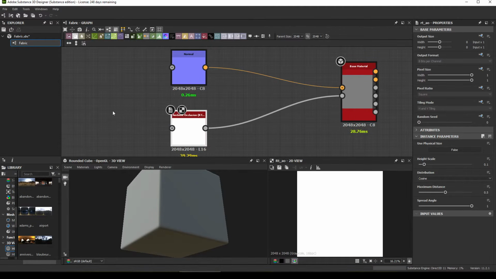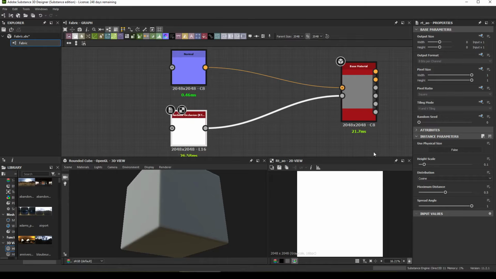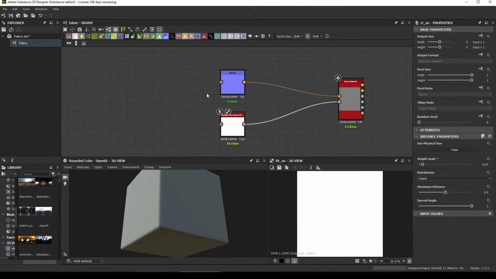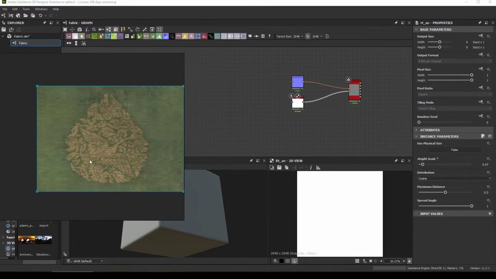And since we are working on a rather flat material, I'm going to crank up the normal up to 6. And on the other hand, I might lower a bit the occlusion intensity to something like 0.07. Alright, we are now ready to go. Let me just bring in my reference so that you know where we're headed.